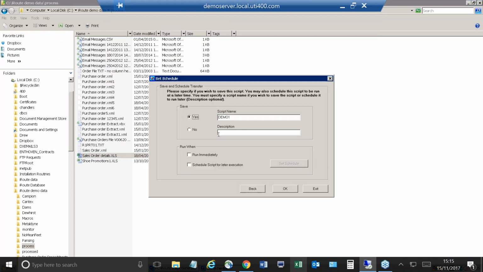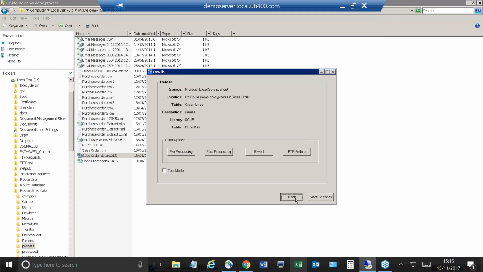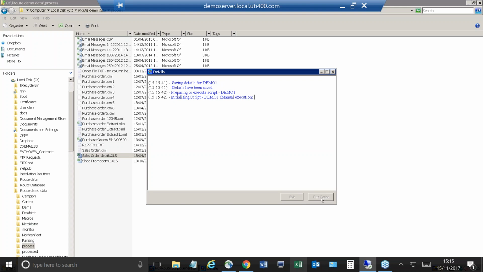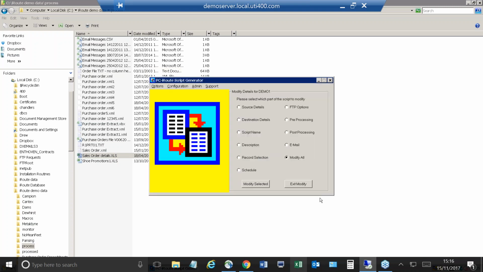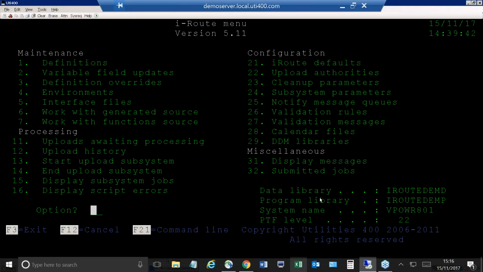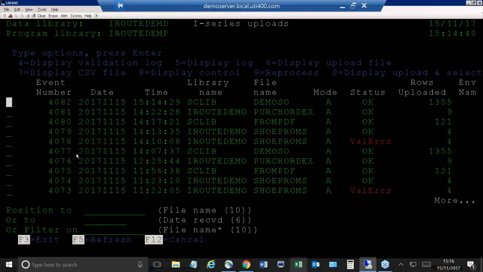It says, do you want to save this script? Yeah, it's demo 1. Tick that box so it'll run it automatically. When I click save now and then run the script, what the product is doing on the PC, on the server, is reading the Excel spreadsheet, extracting the data and uploading it to the iSeries. So I just tab across to my iSeries session here. If I go into option 12, upload history within the iRoute product, you see the top one there, 1524, which is just now. It's uploaded to a file called demo.so in sclib, and it's updated 1,355 rows.